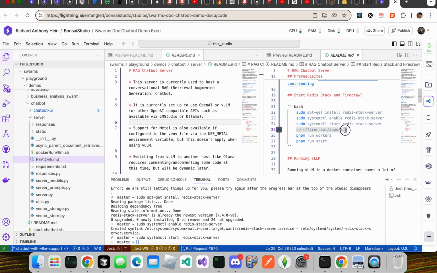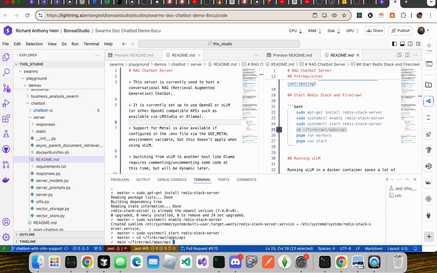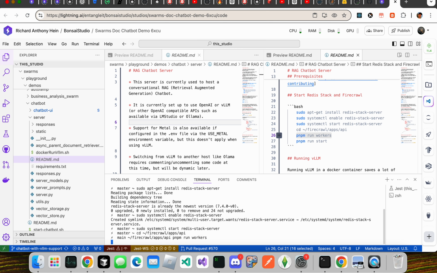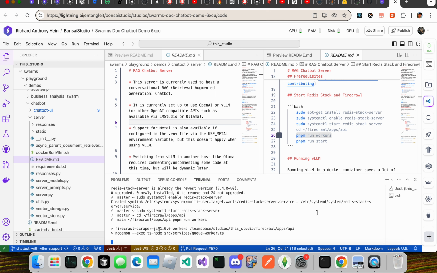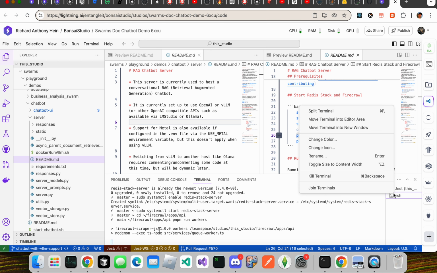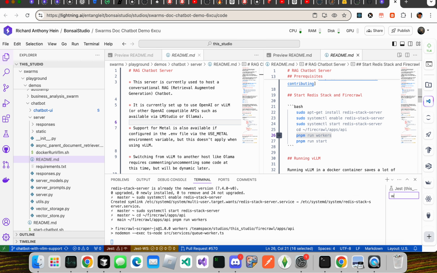And now we want to make sure that we set up Firecrawl, which is actually what will parse the Markdown pages. To do that, we cd into this directory and run workers. And this takes a little while to spin up. While this starts to run, we open up another terminal. Just to keep track, I can rename this terminal to Firecrawl workers.